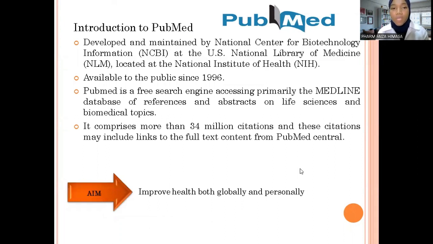Let's start with PubMed. PubMed was developed and is maintained by the National Center for Biotechnology Information at the United States National Library of Medicine, located at National Institutes of Health. It has been available to the public since 1996.